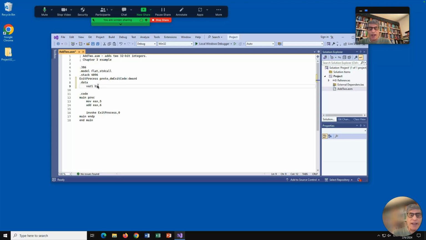So I can have byte. You can write it in all capital or lowercase, doesn't matter. The Microsoft assembler is case insensitive. And then the value. The value could be decimal, could be binary, could be hex. So let's put the value of 2 in here. So var1 is going to have the value.